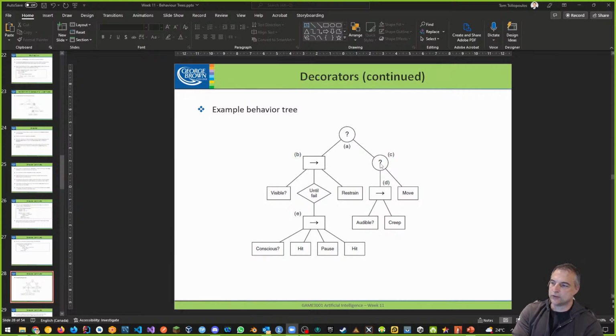Okay, let's try the right child. Okay, cool. So if we go to the right child, we're going to try this one first in sequence.